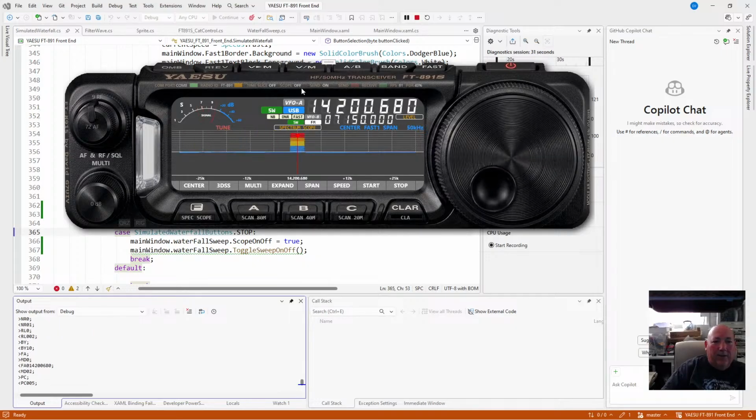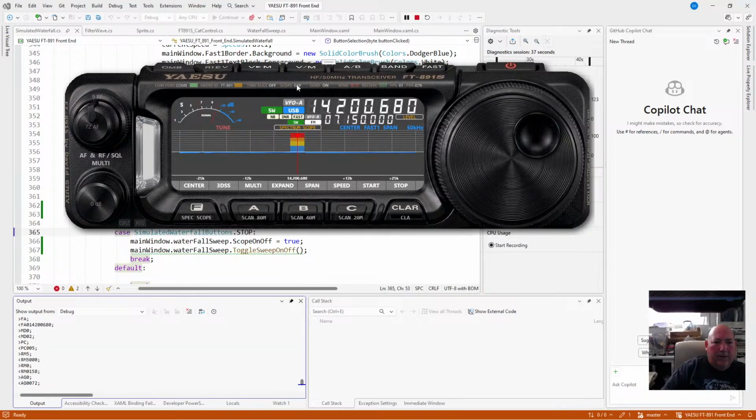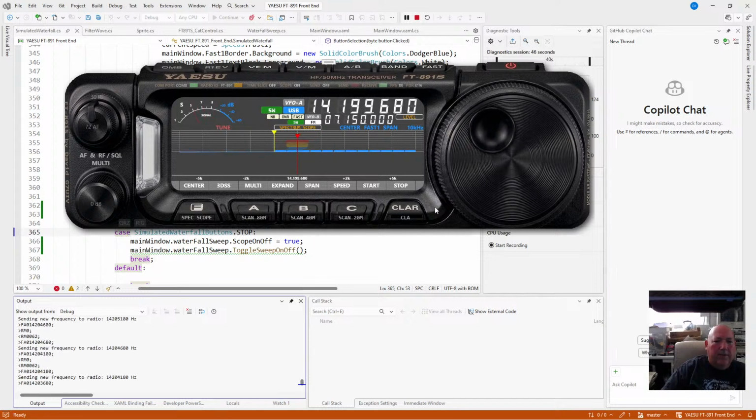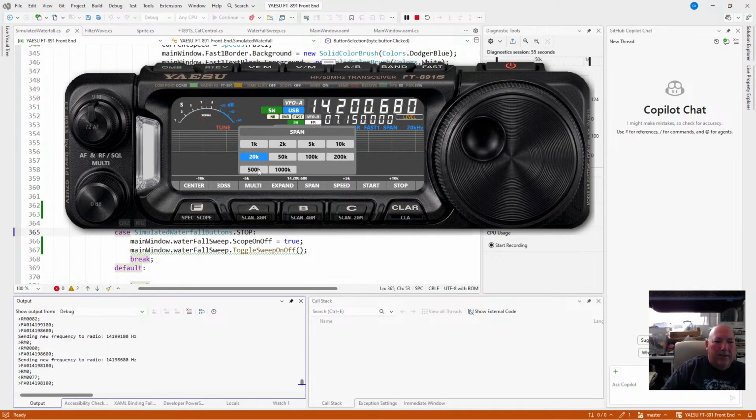Okay, now we can do the same over here as well. Scope on off. And if I do a stop, it stops it over there as well. If I do a start, it starts it over there. And when you change the span, it stops it, so you need to start it again. Yeah, I was thinking it gets annoying after a while on these shorter spans.